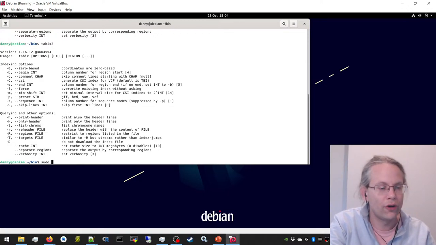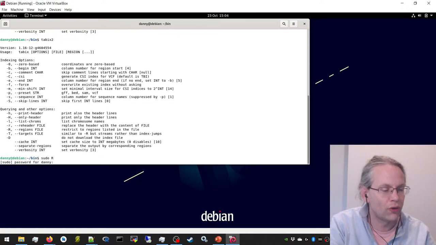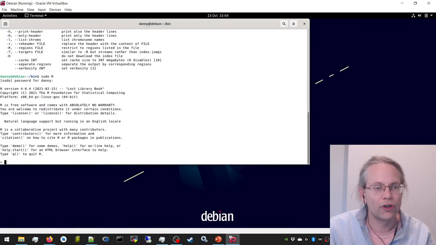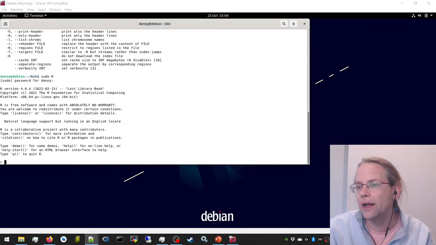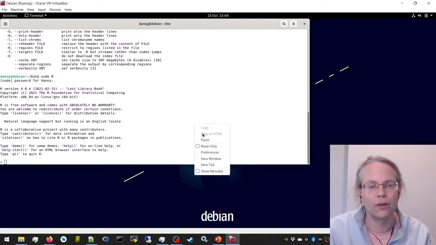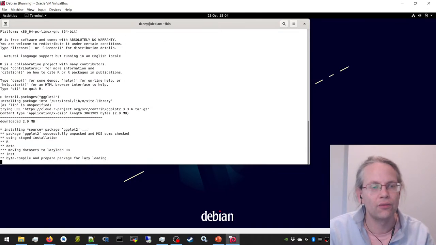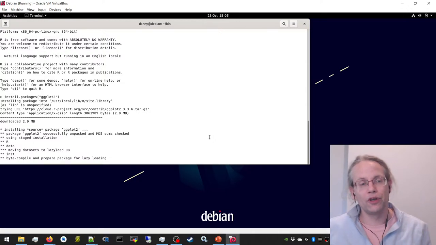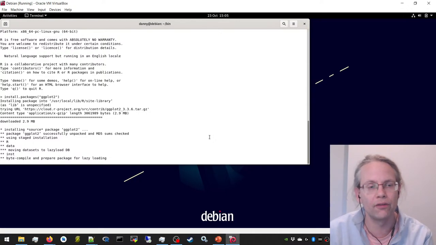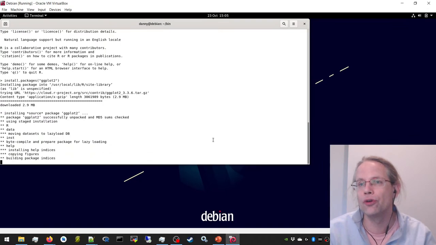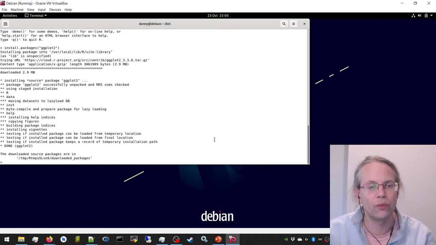So we can just sudo into R because we want to install it for all users. Password is 1234. And then here we can just use install.packages. I think I already installed them just as a preparation, but let me make sure that they are there. So it will just unpack it and install it, which is nice because R packages are relatively quick to download and install. So just that we have them, then we need gplots.